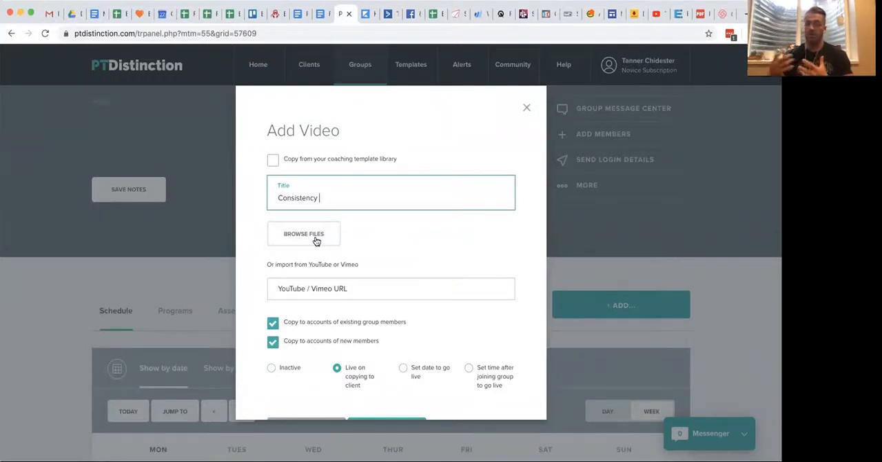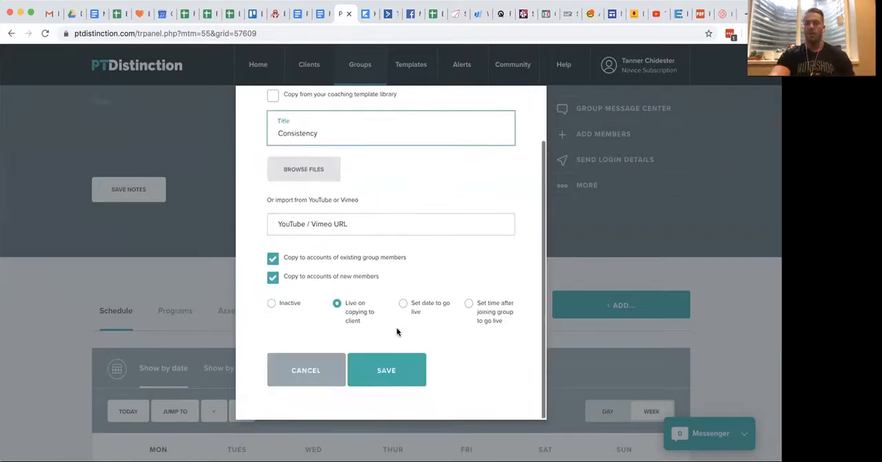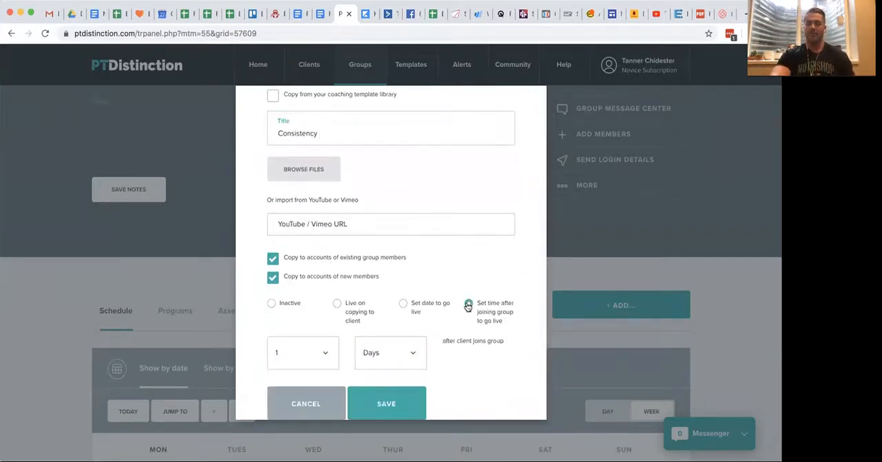You can record this with your phone or a camera and have a whiteboard, whatever floats your boat or whatever you feel is the best way to go. And then what we like to do is set times after joining the group. So if somebody comes in, we want to set this for one day after they've come in. So after a day, they can come and see the video for consistency for that week. We want them to understand, hey, consistency is going to be the key for your journey here.